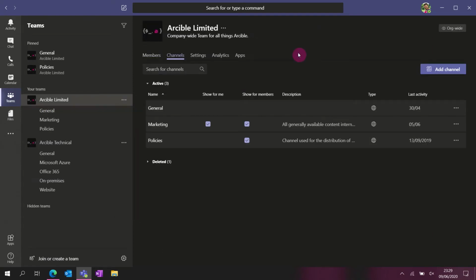Okay, so we're on the team settings page, and right now we're looking at the channels options. So from here you can see what channels exist within the team, and you've got the button up here to be able to add additional channels. Now, one of the useful things to note on this page is if you choose to create additional channels in your org-wide team, you may want to take advantage of this checkbox in the column here, Show for Members. And what that's going to do is ensure that when users in the organization are looking at your org-wide channel, they're always going to see that channel listed in the view.